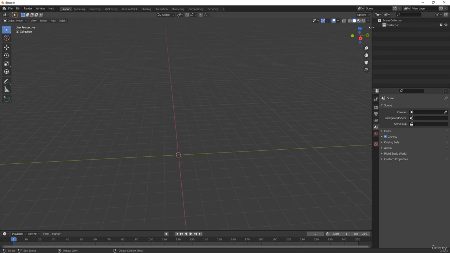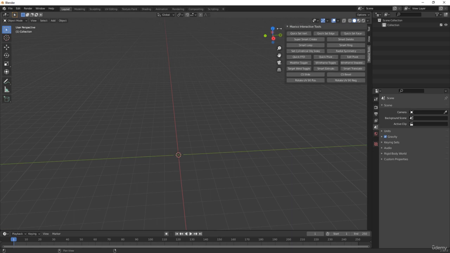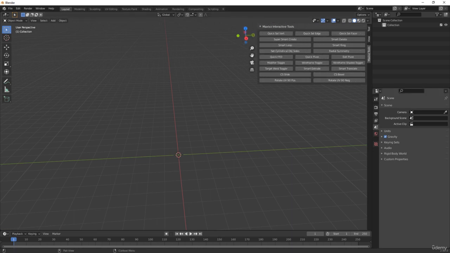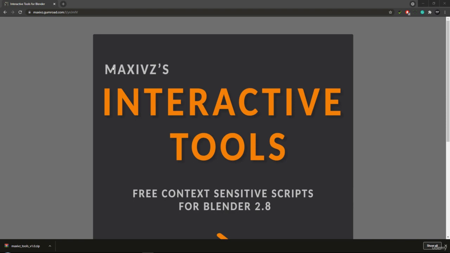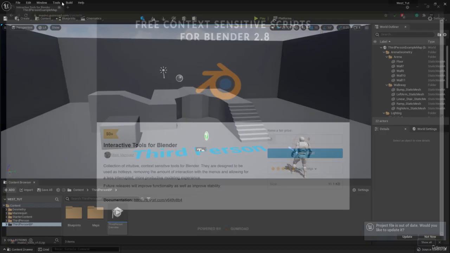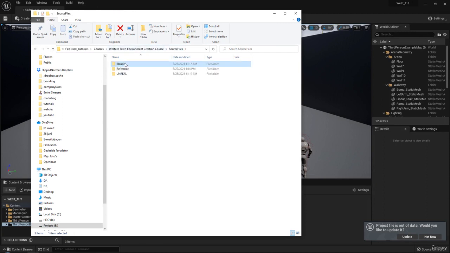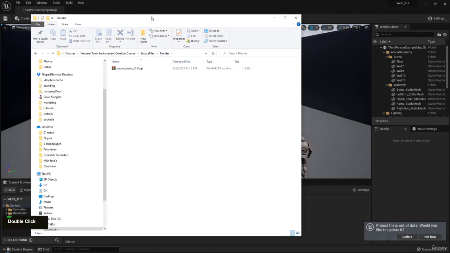However, there's one plugin that I will be using, and this plugin is called the Maxivis Interactive Tools. You can get this tool for free on vz.gumroad.com, and it also has some documentation if you want. However, it is quite straightforward. What I've done is I have added a Blender folder in your source files that has the tool in here.